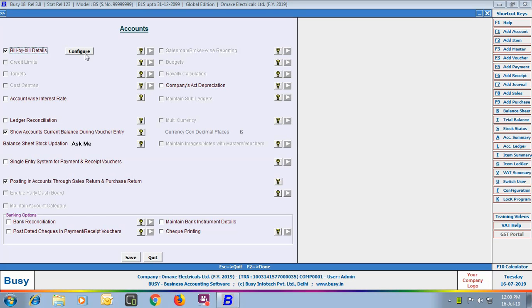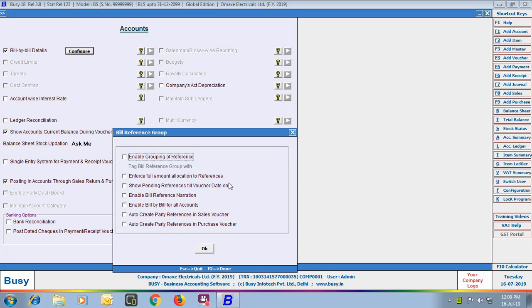Similar can happen with purchase and payment voucher. You can create reference for the complete amount, full amount, or you can create references for partial amount if payment is to be made in parts. That is, you can make multiple references for a single transaction, or you can make a single reference also. On enabling the bill by bill details feature, a configure button appears. On clicking the configure button, a bill reference group window appears.